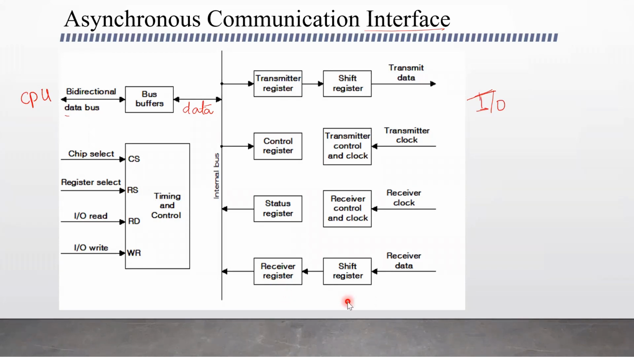These shift registers are to shift the data serially from other devices to the receiver register or transmitter register. So these are all the components here, and an internal bus connects all these registers to the CPU for transmission.